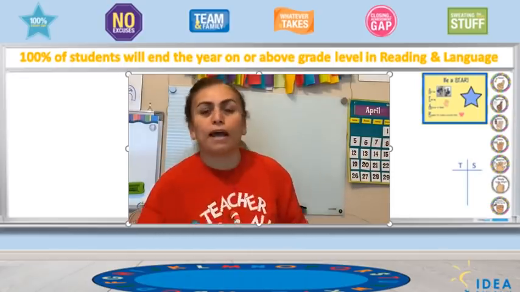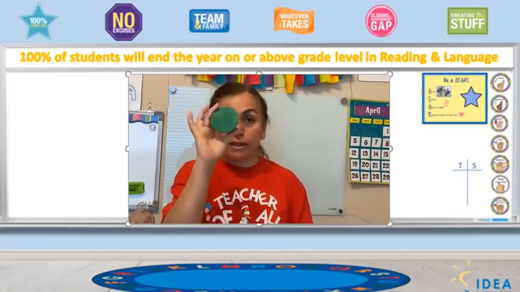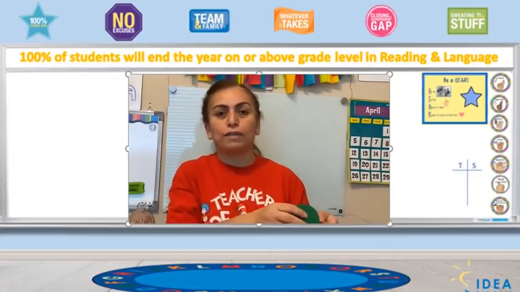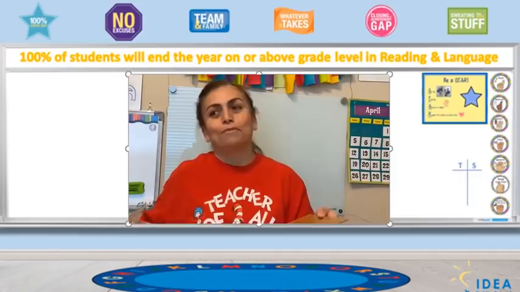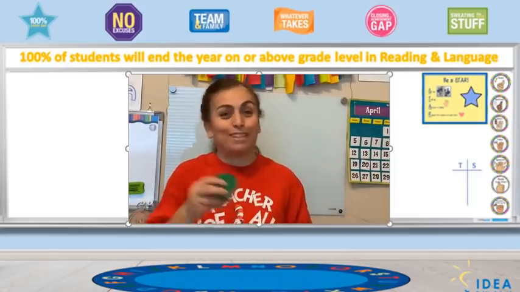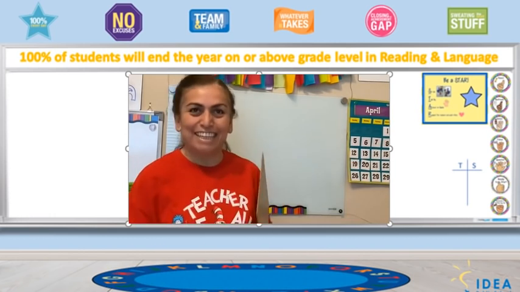But objects that have curved surfaces like a cone, if I put it on the flat side, it's still going to slide. But if I put it on the curved side, then it's going to roll. That will be a roll. It looks like a slide, but they actually roll. That's it.